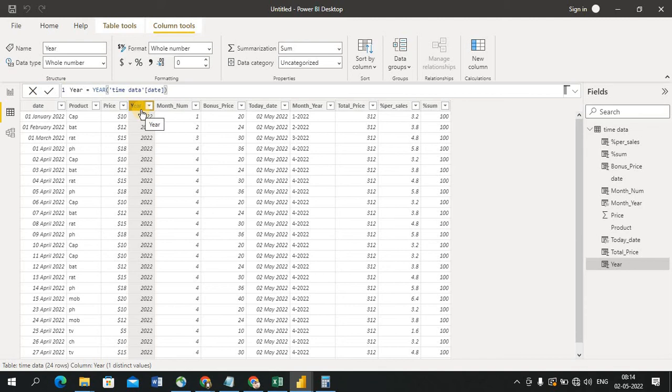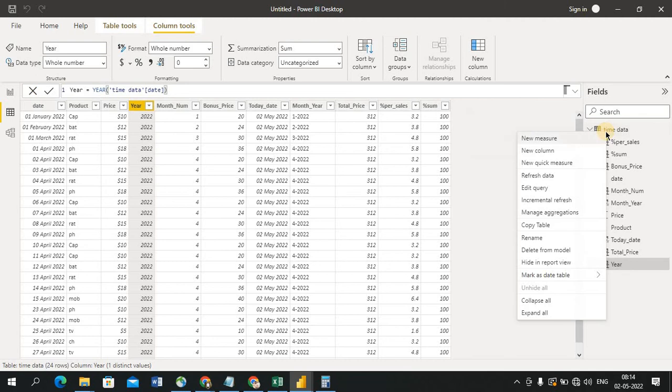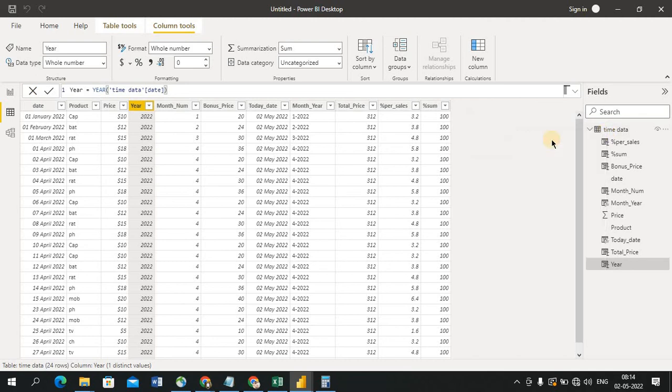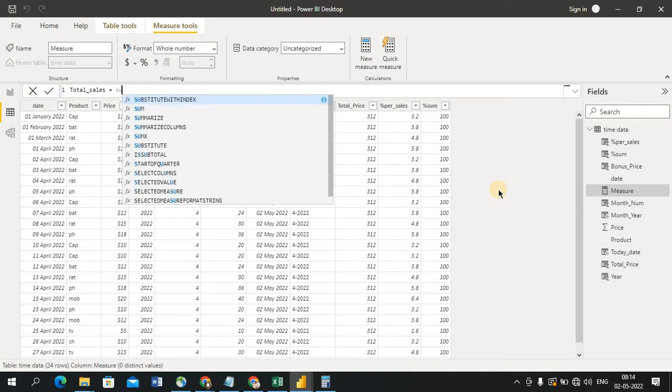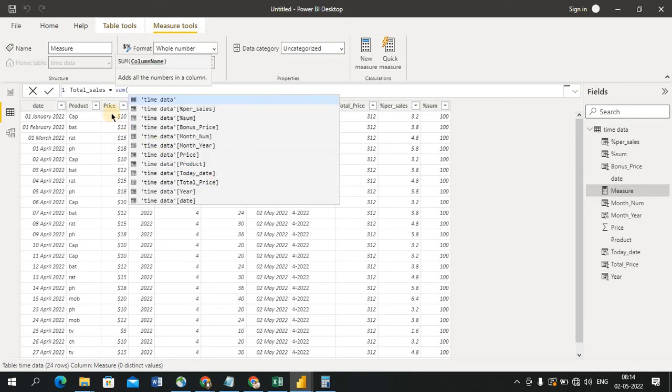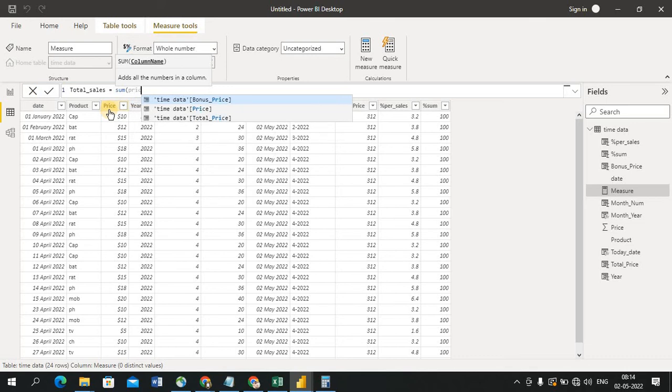Now right click, new measure. When you click on new measure, just see, guys, the measure won't add to the existing column. It's runtime, in the sense it will save separately, outside of this table. Now I'm giving total sales equals to sum of the column name, sum of price, guys. The column name is price, I know that. So this is my column.